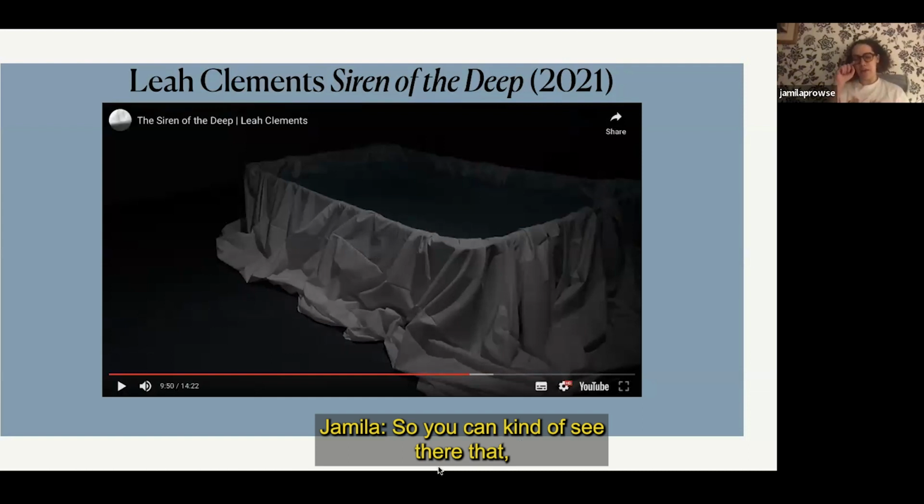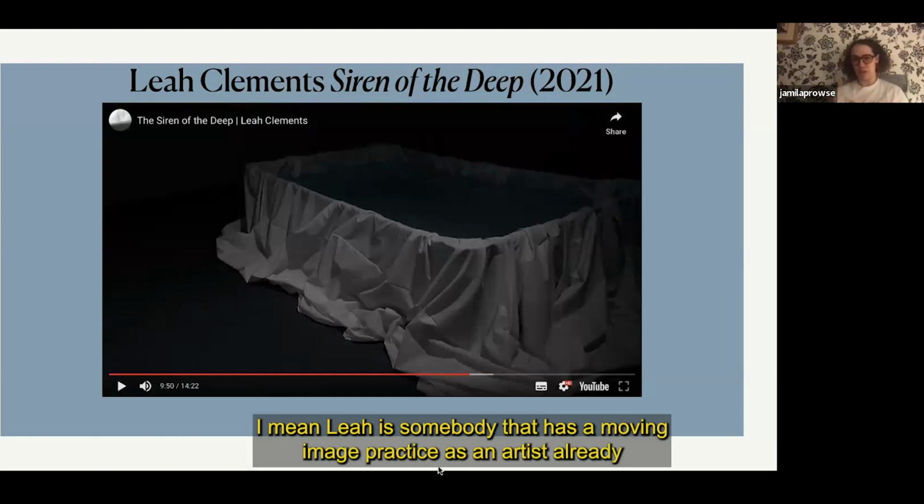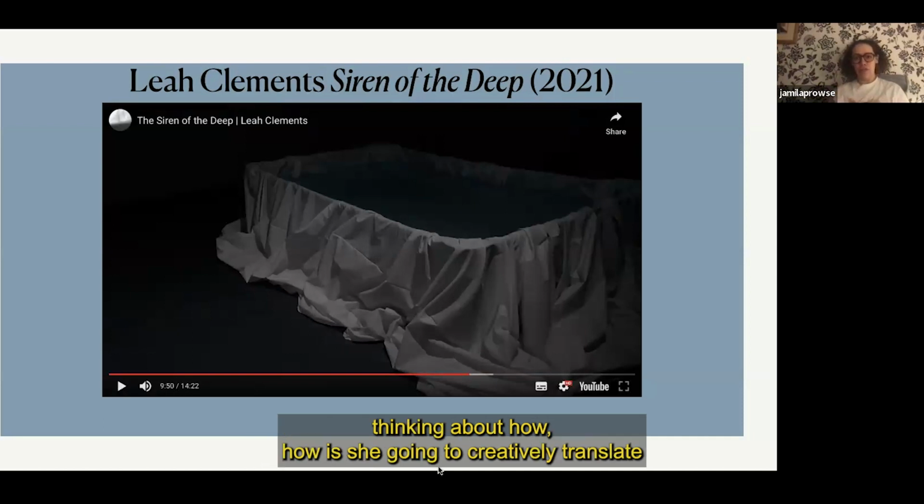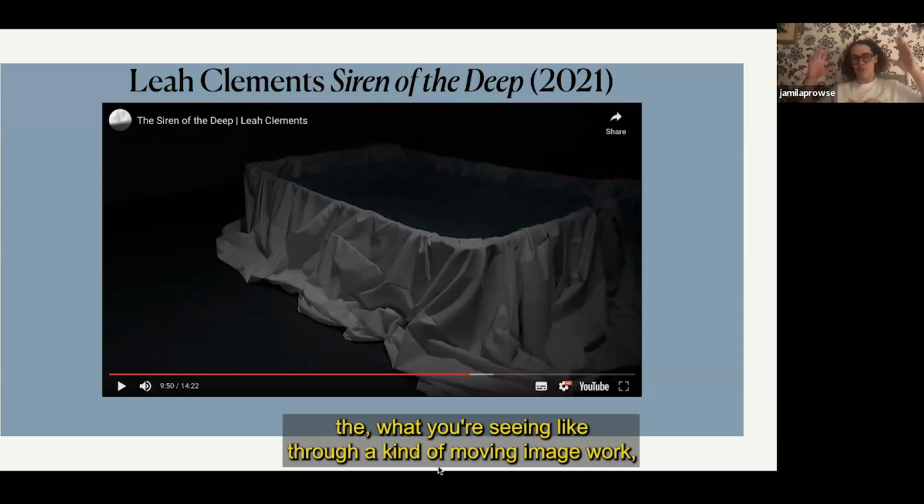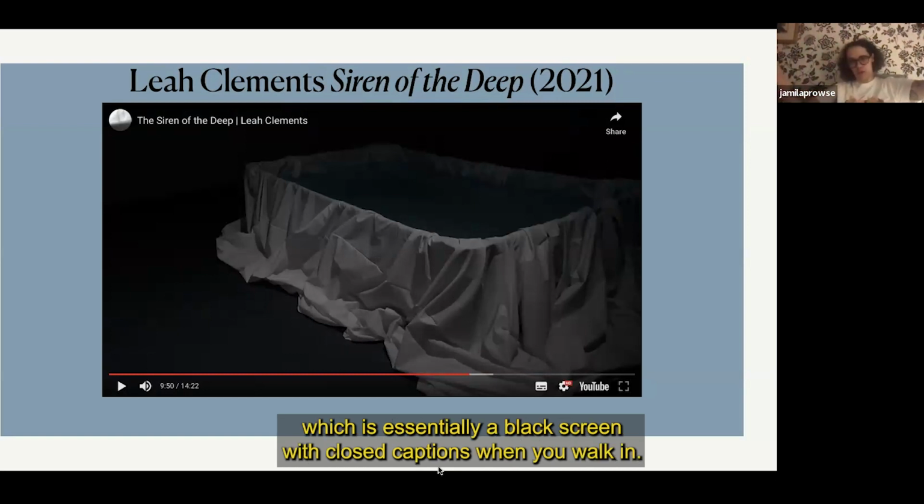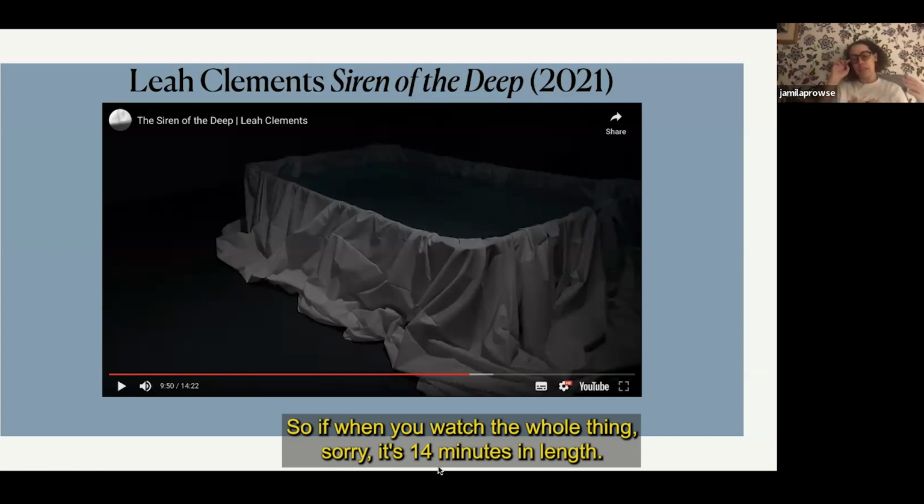So you can kind of see there that Leah is somebody that has a moving image practice as an artist already, thinking about how she is going to creatively translate something that is an install into a film work so that it can be experienced in the same way at home. And so the ways that we're thinking about the close-ups of certain aspects of the room, the ripples of water, how to embody what you're seeing through a kind of moving image work, which is essentially a black screen with closed captions when you walk in. When you watch the whole thing, it's 14 minutes in length.